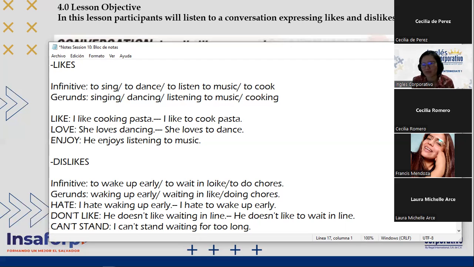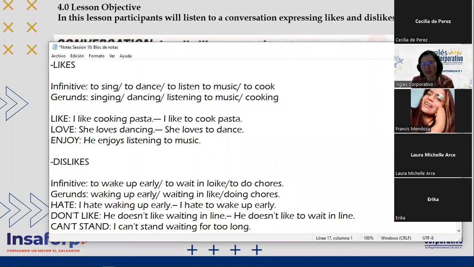Esmeralda. Good evening, teacher. I love reading in the bed at night. Okay. He enjoys playing video games. I don't like getting up early.